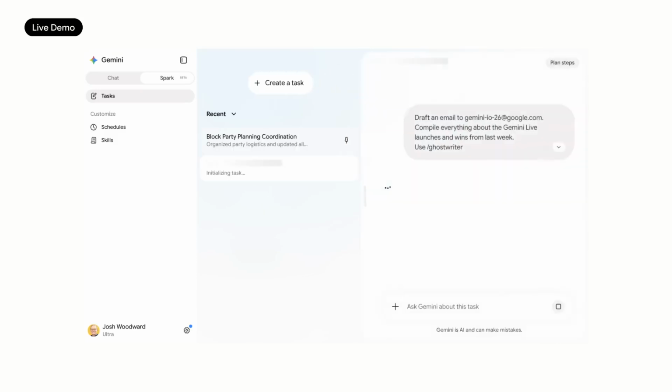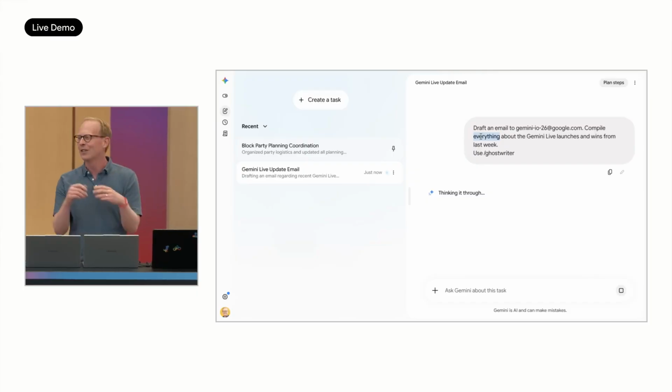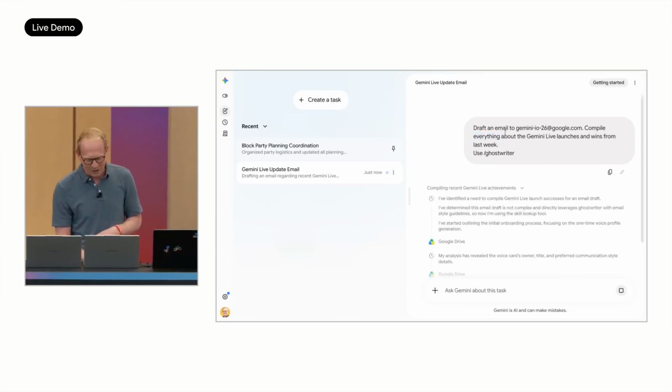And I'll paste in a task right off the bat. This is a pretty straightforward example, but it's so useful. Help me draft an email to the team, compile everything about our recent Gemini Live launches and wins from the last week. Use /ghostwriter. So there's a few things happening here. Compile everything. This goes across docs, email, your chats, and grabs the most important information that you need for this update. It also is going to use all of the stuff you see in the time period of the last week with this /ghostwriter. That's a personal skill that I've written, so the email sounds like me.